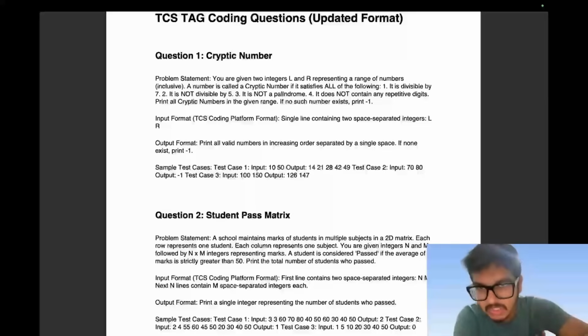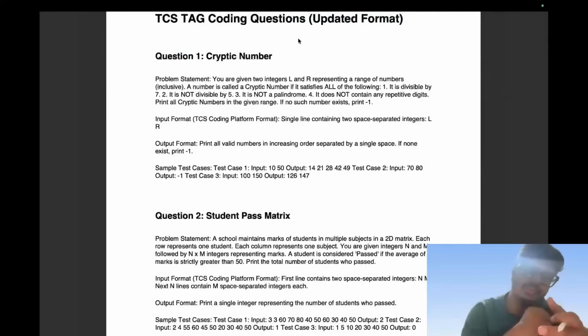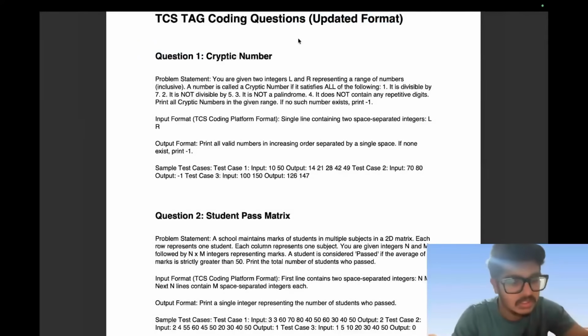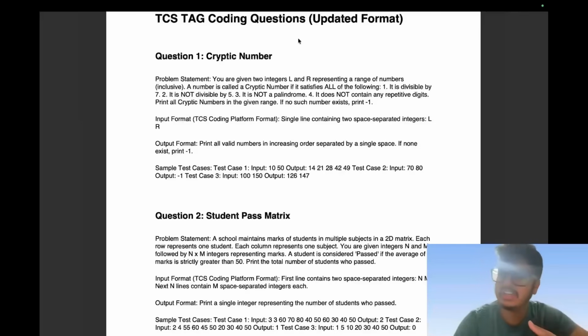The title of the question is a cryptic number. We will be given a number as input, basically a range, from L to R. In that range we need to find the cryptic numbers. If we don't find any cryptic numbers, we need to return -1. So what is a cryptic number, that we need to understand.